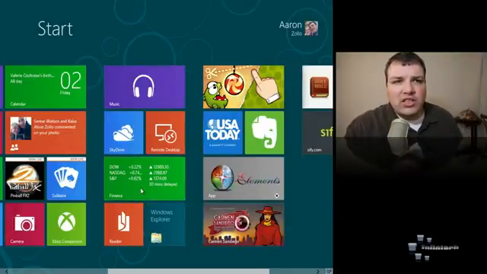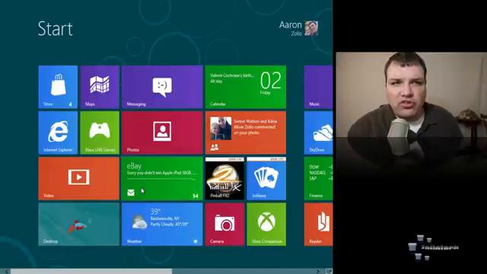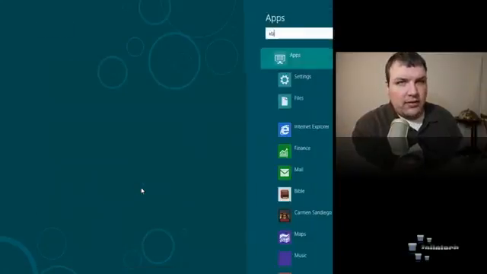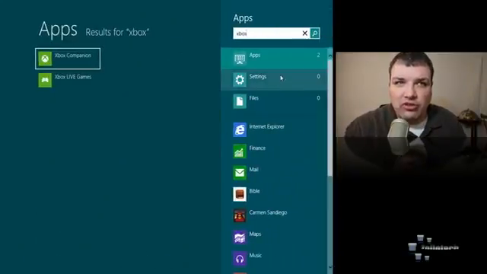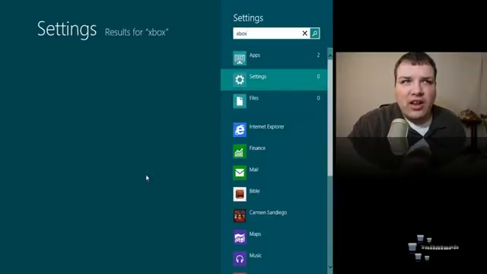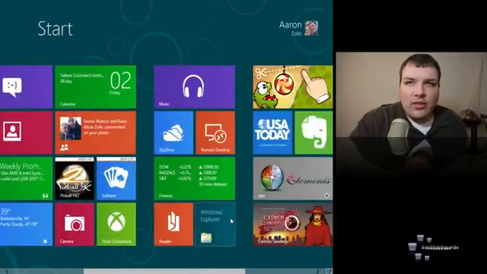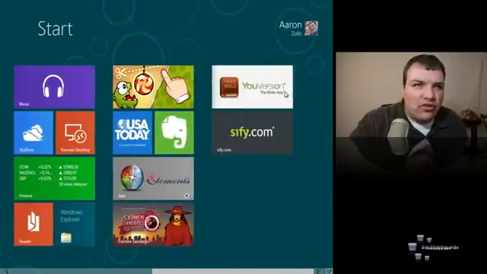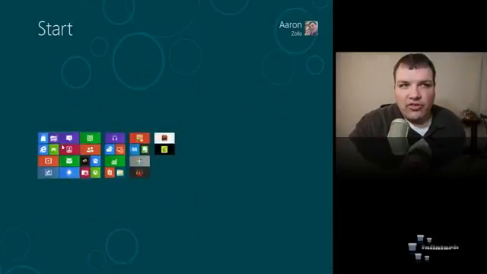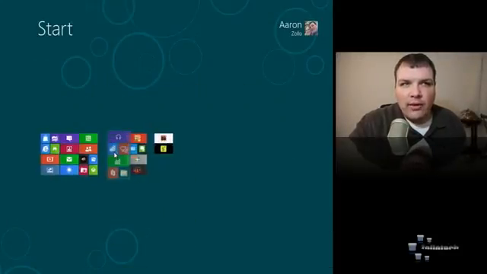And then if you're used to searching for something with start, we can say Xbox. We can just start typing and it shows a bunch of different things. We also have settings, and there's settings for Xbox. Let's go back home. And the one interesting thing I thought, there's not a whole lot of options. There are some. So we can zoom out and see different things, move them around.